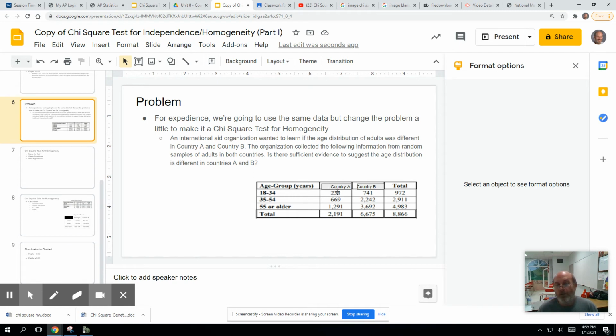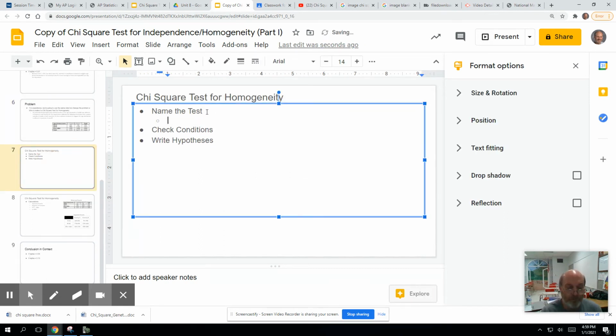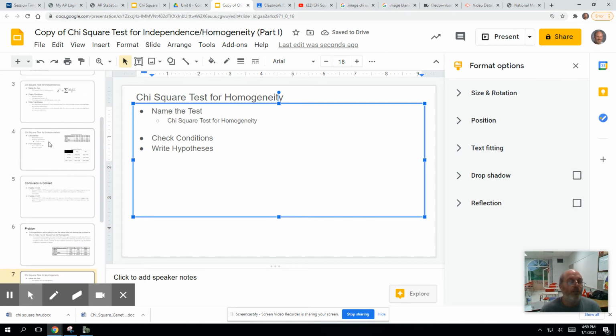So here, we collected 2 samples, and one categorical variable is the age group of adults. So we have 18 to 34, 35 to 54, and 55 and older age groups. And here are the results from our 2 samples. Because we have 2 samples from different populations and we're comparing the distributions of one categorical variable, we're going to use a chi-square test for homogeneity. Again, the formula is the same as the one for independence. We're going to check the conditions. Those are the same.